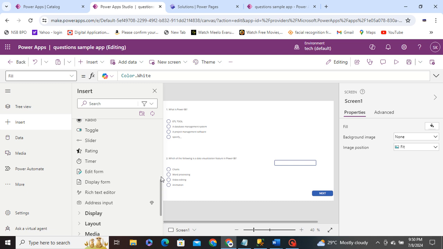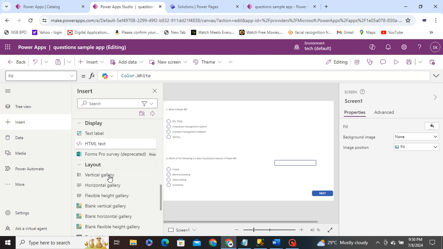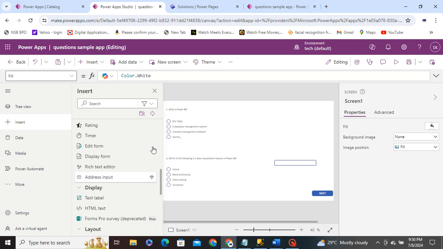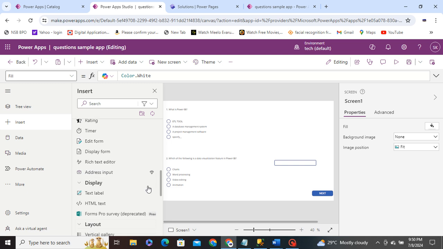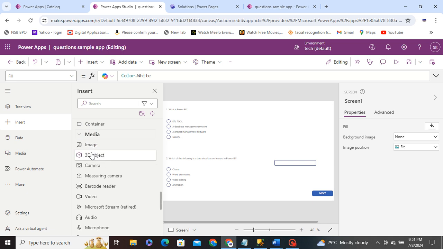Display. Display elements are used to present information to the user. Label, displays text. HTML text, displays formatted HTML content. Text label, similar to a label but used specifically for text display. Chart, displays data in various chart formats: pie, bar, line. Timer, displays a countdown or stopwatch.